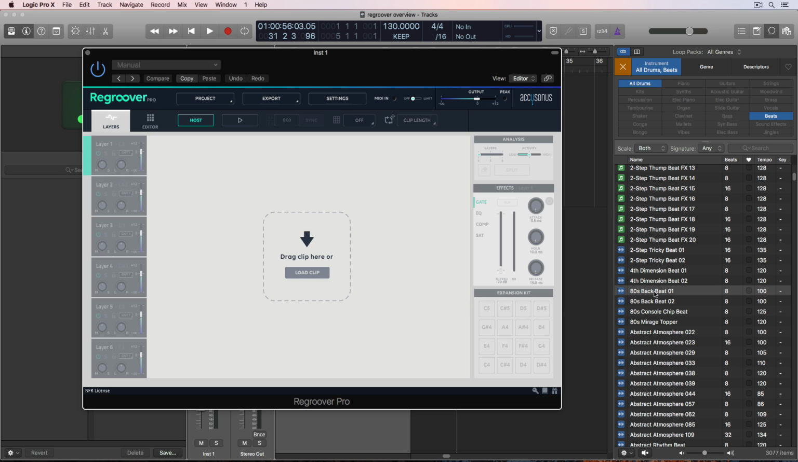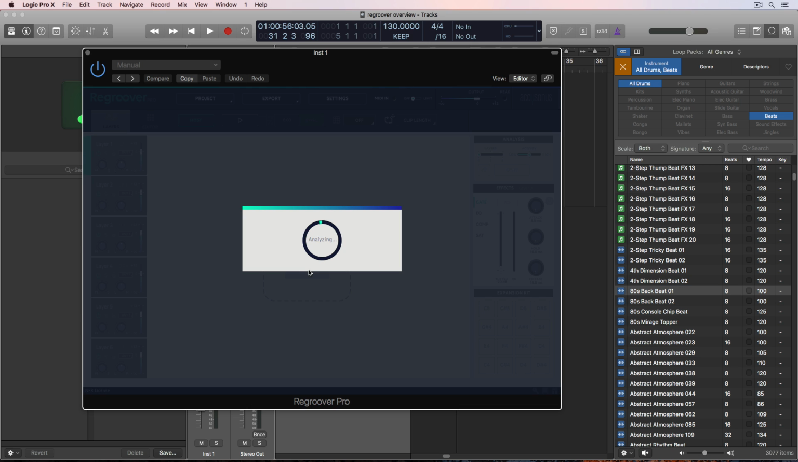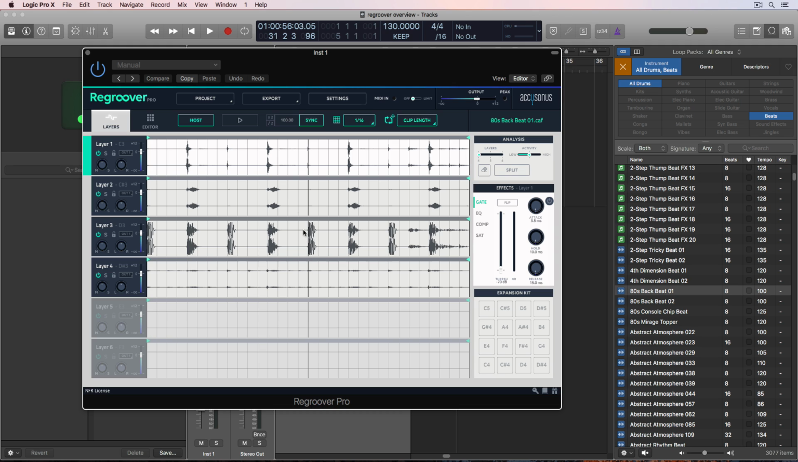Regroover essentially allows us to import stereo rendered audio loops and separate them into their multi-track content. So this is really cool and opens up a whole lot of new possibilities for remixing and recycling loops, separating them into multi-track content and creating new material with those loops rather than using the loop as it is.